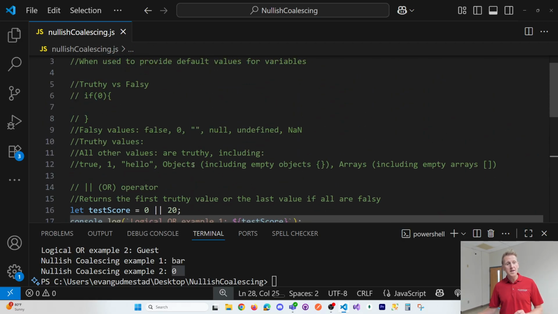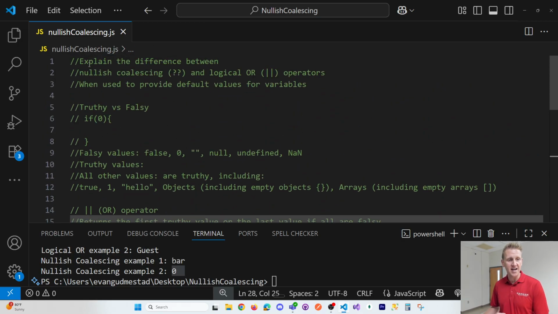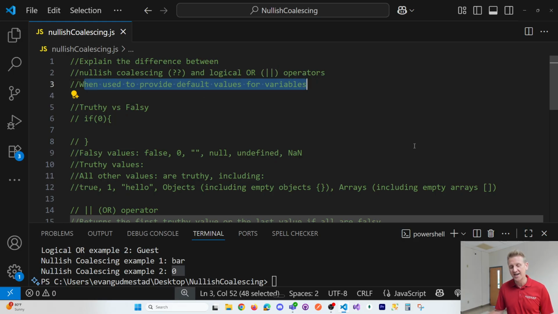So with that explanation, I hope you understand and can explain the difference between the nullish coalescing that only evaluates null and undefined versus the logical OR, which evaluates all truthy and falsy values when you're assigning default values for your variables. Hope you enjoyed.